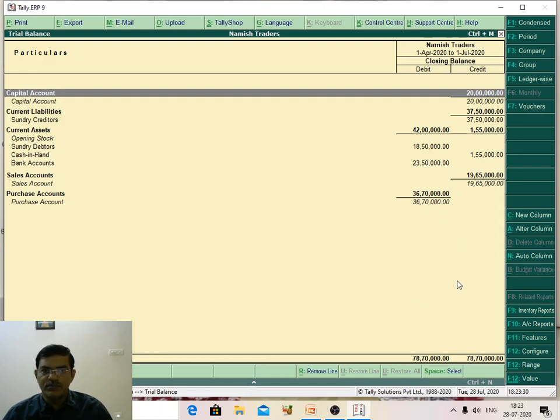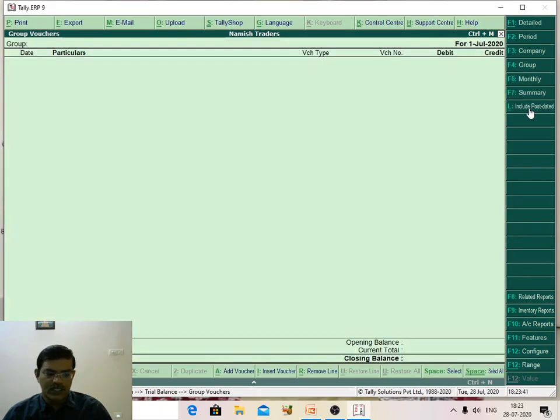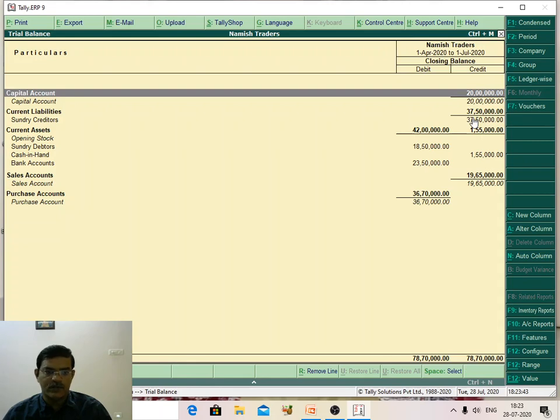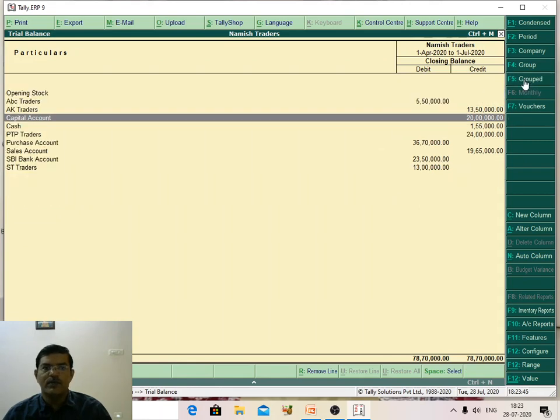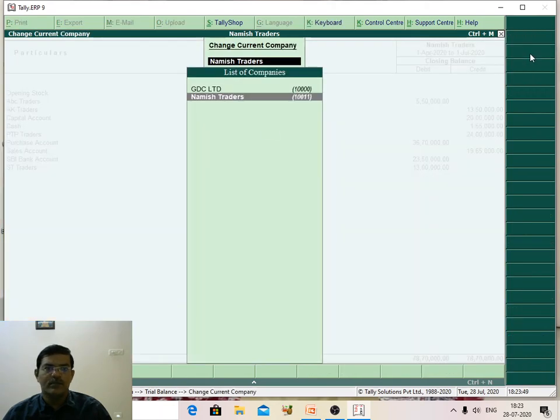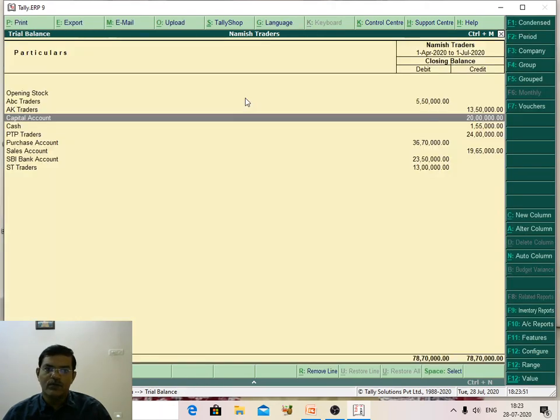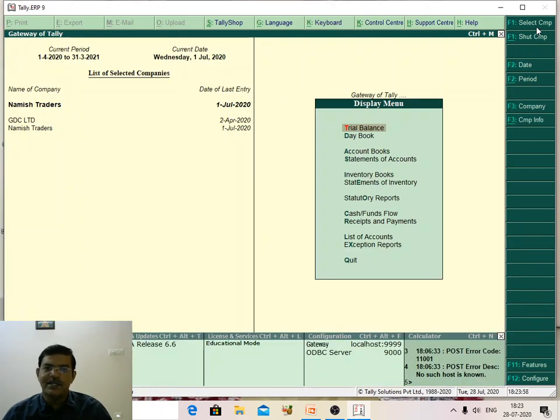It is very simple, and whatever transactions we posted in the chart of accounts and transactions, all the transactions appear in the trial balance. We can view the trial balance voucher wise, ledger wise, and company wise; we have only one company we created. Period wise and consolidated wise we can also view. So Tally provides an instant trial balance. That is our first report.